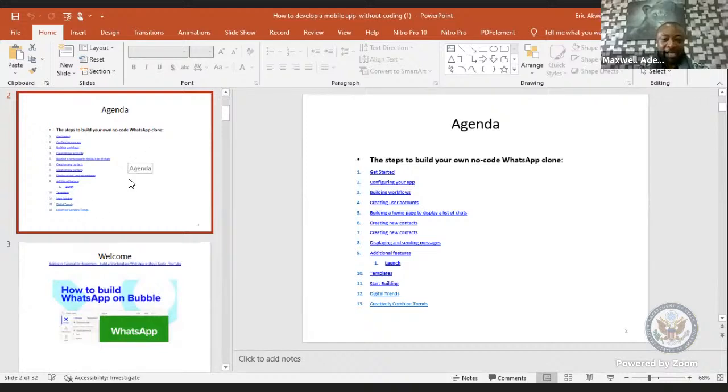So today's agenda, please, if you can see my screen, let me know. Can you see my screen properly? So this is the agenda for today. I'm going to take you guys through the beginner steps of how to use Bubble to build a platform, anything on your own, without necessarily writing code. So we're going to go into how to configure your app, how to build your workflow, how to create an account, homepage, how to create a contact, and display and send messages.